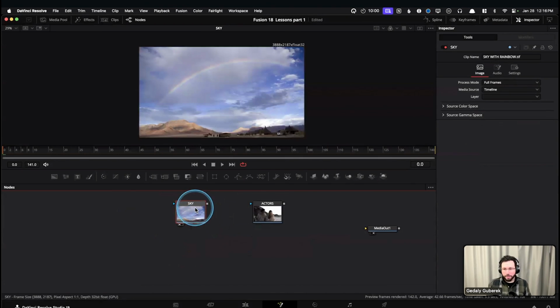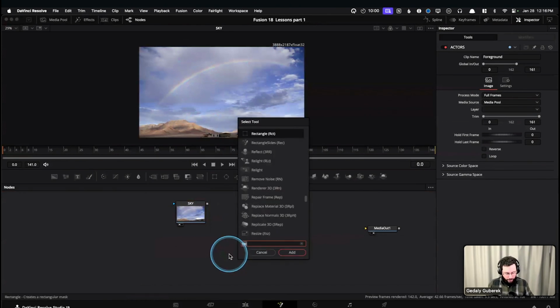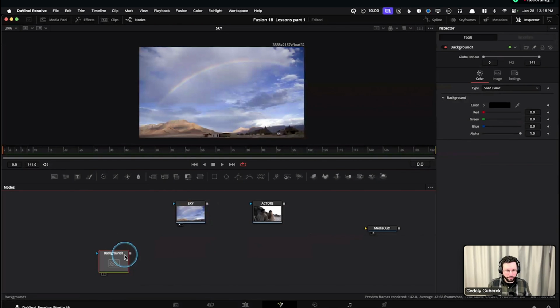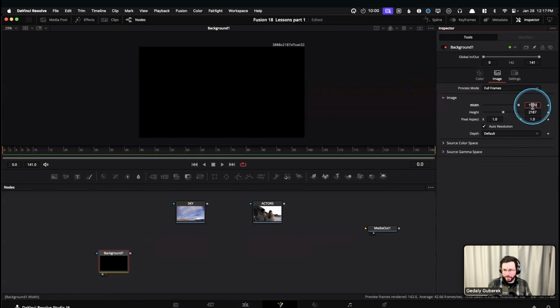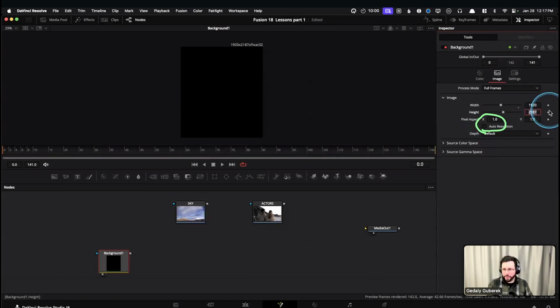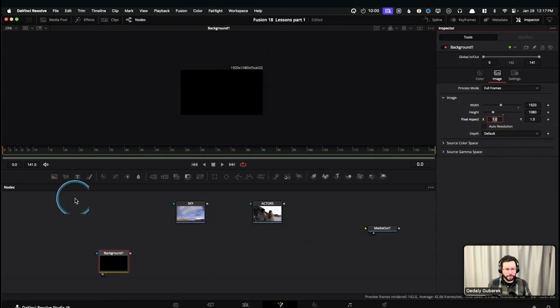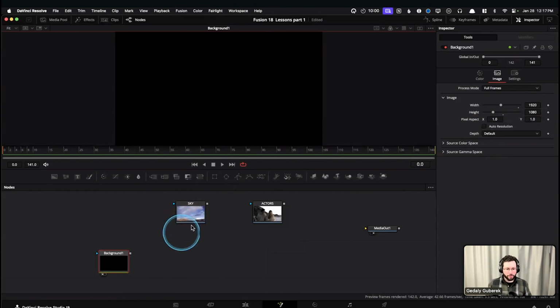So far, we're just doing the same. I still want my canvas to be the correct size. So let me add a background, hit Shift Space. I type background or BG, and I add this node. And I'm going to go to image, set this to 1920. Oops. What did I forget? Auto resolution. I need to uncheck that. 1920 by 1080. Now that is the correct size. Okay, I've got my correct size background.